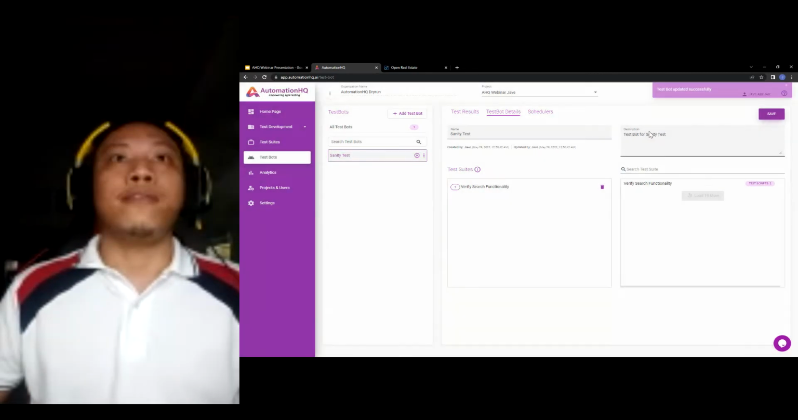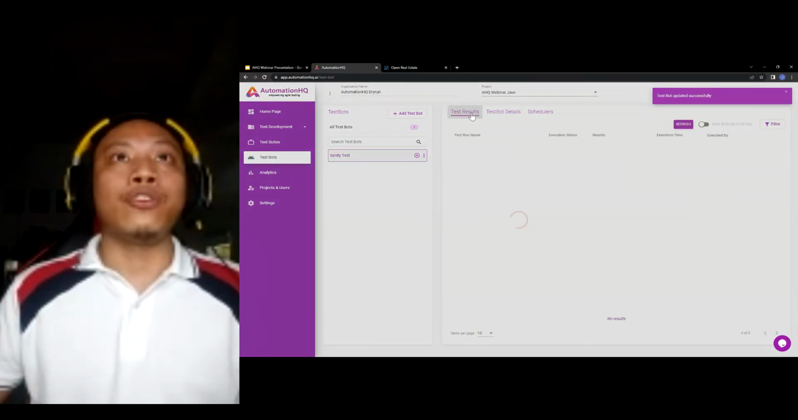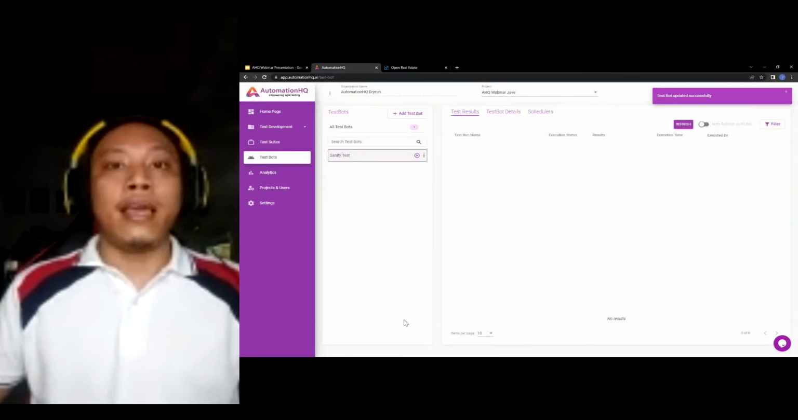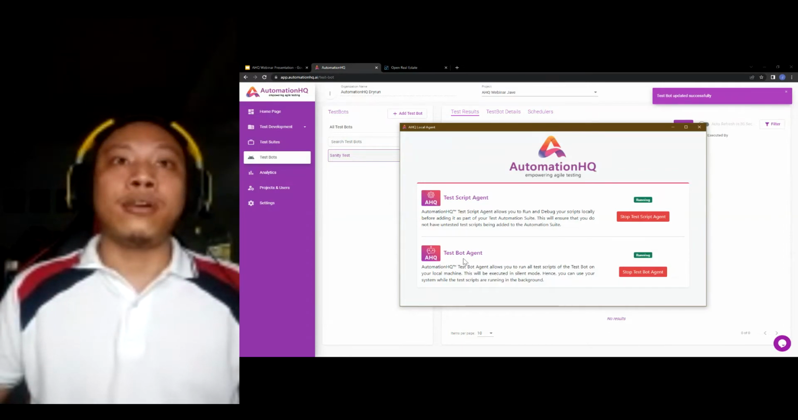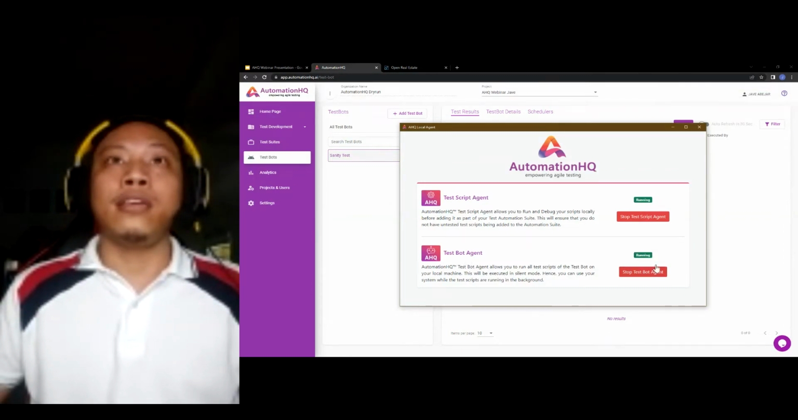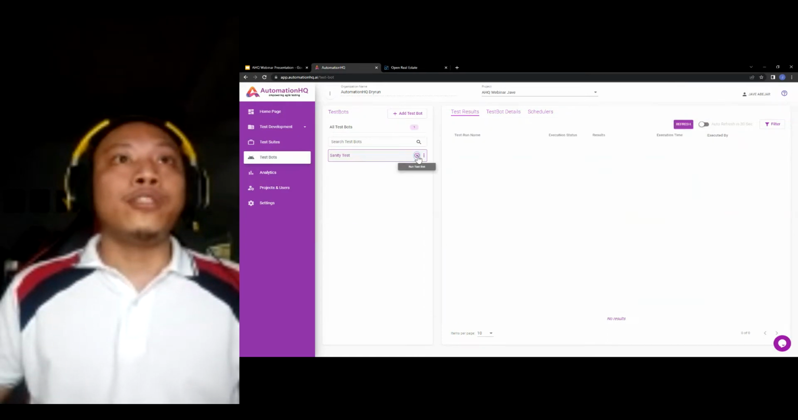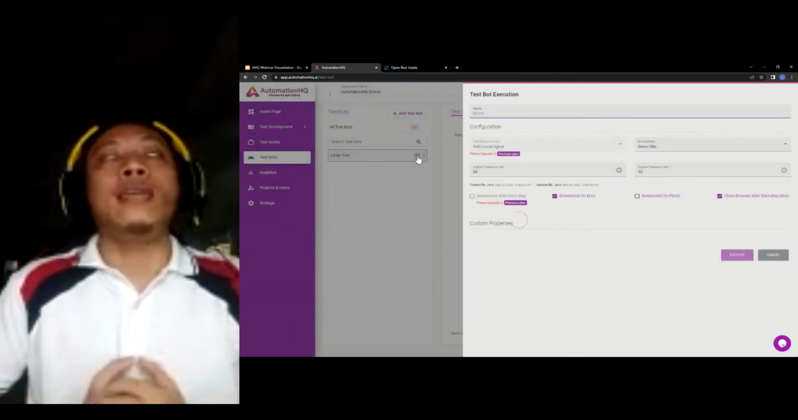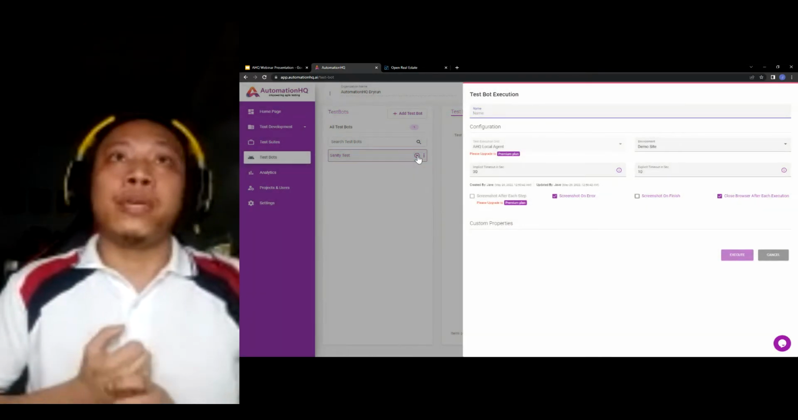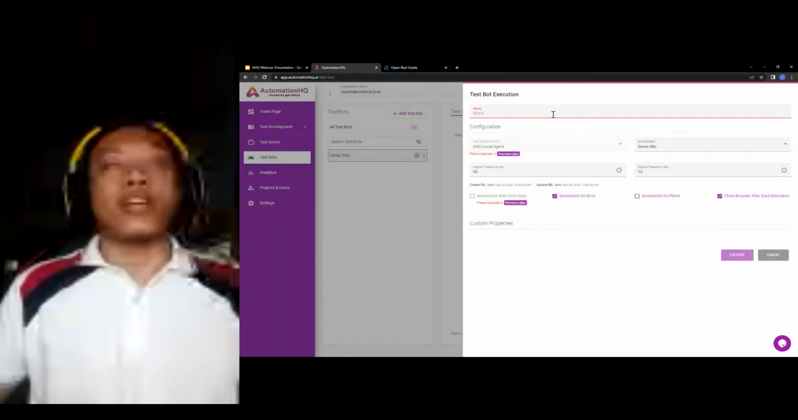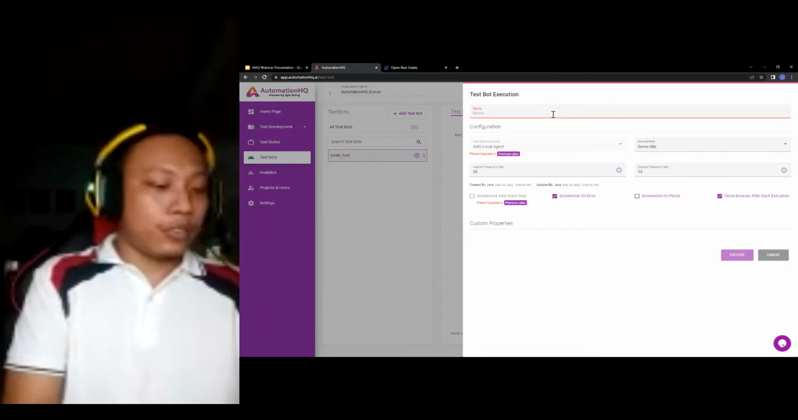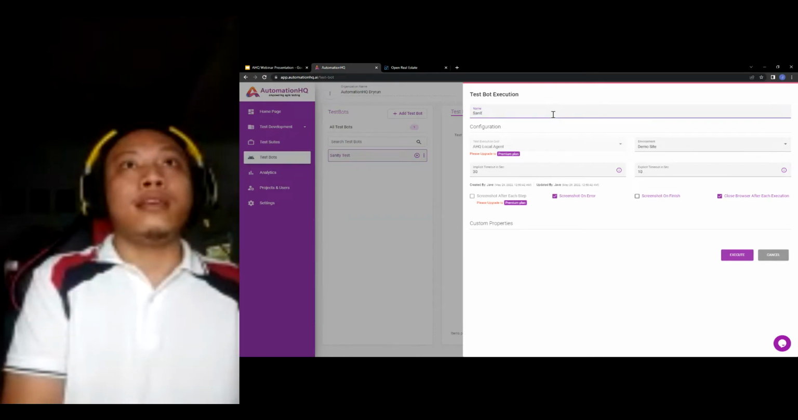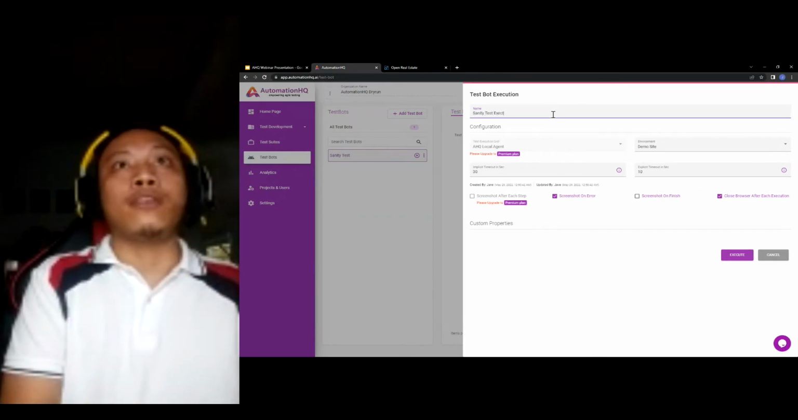and we can go ahead and click save. And we can go back to the test results and just make sure that the local agent or the test bot agent is already running, so you can execute it on your local machine. But for this one, it's actually a headless execution, so we won't be able to see the actual execution itself. So for this one, let's just name the test bot execution as sanity test execution 1.